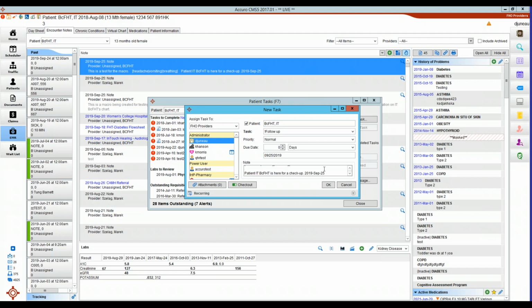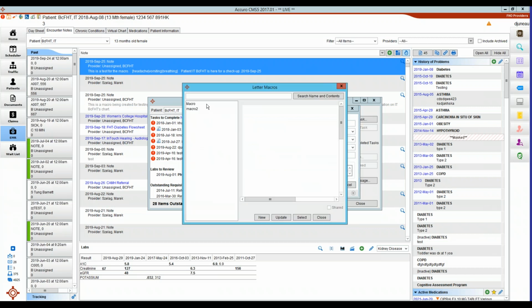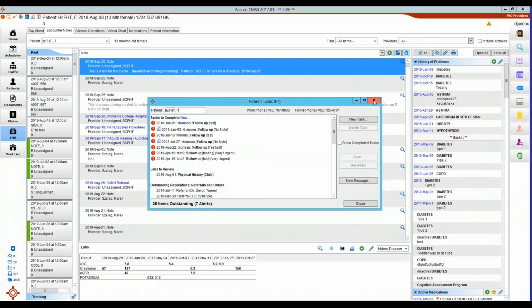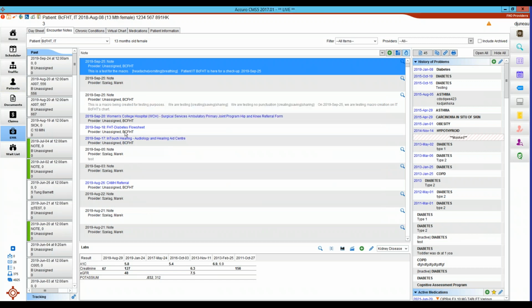Also, to add in the macro, you don't have to do the control enter. I just find that a bit faster. You can right click, go to find macro, go to your macro, select, and you can bring it in that way. So that's one way. And then just send your task off as needed. So I'm just going to close this down when it wants to close for me.